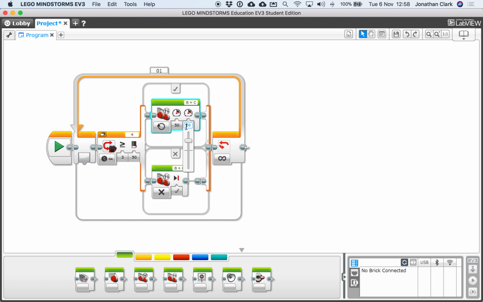I'll put that on minus 50. It will start turning to the right. Left motor's on 50% forwards power, right motor is on 50% reverse power, negative 50. So it's going to start turning to the right or in a clockwise fashion.